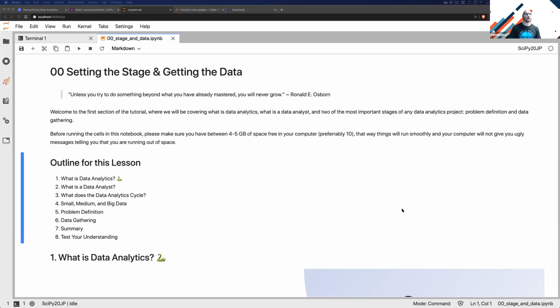Okay, perfect, awesome. So I like to always start my notebooks when I'm teaching with a quote. Here, I love this one. I don't know who Ronald Osborne is. I Googled great quotes for learning new things, and this one came up and I loved it, so I put it over there and gave him credit for it because it's not my quote. Unless you try to do something beyond what you have already mastered, you will never grow.